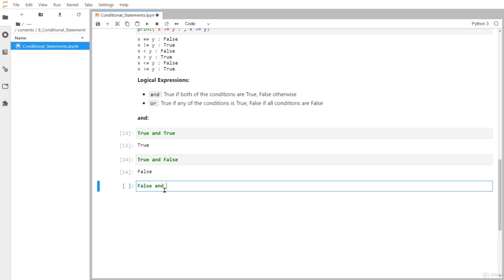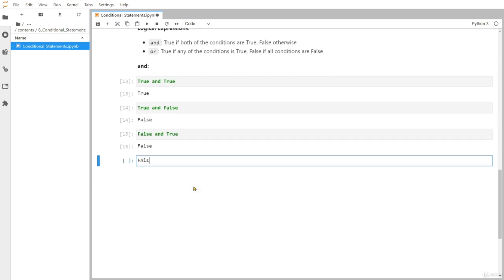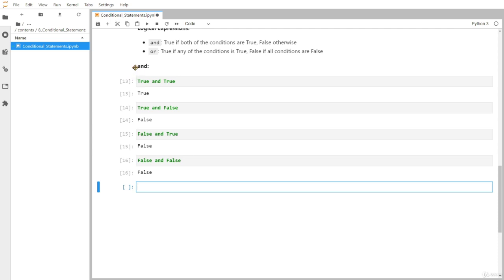Again, false and true, the left hand side is false, even though the right hand side is true, it will still evaluate false. And if both are false, false and false, it's by default false. Okay, this is AND. Now let's see OR.